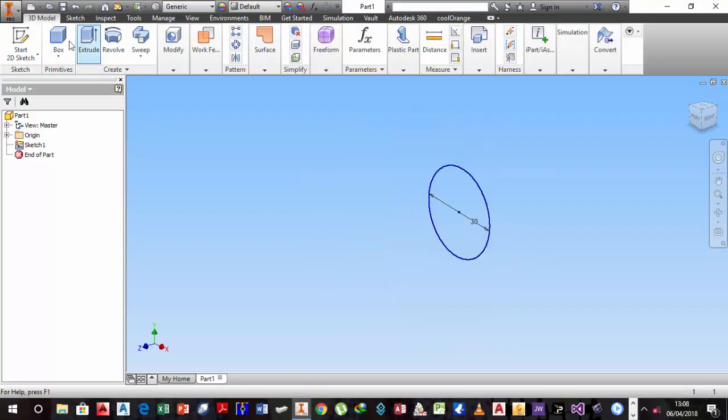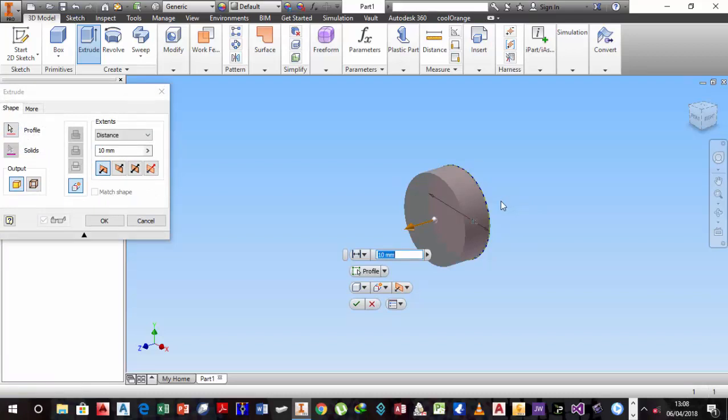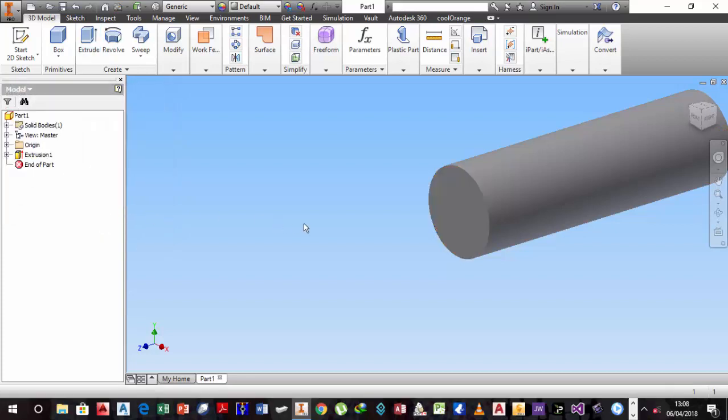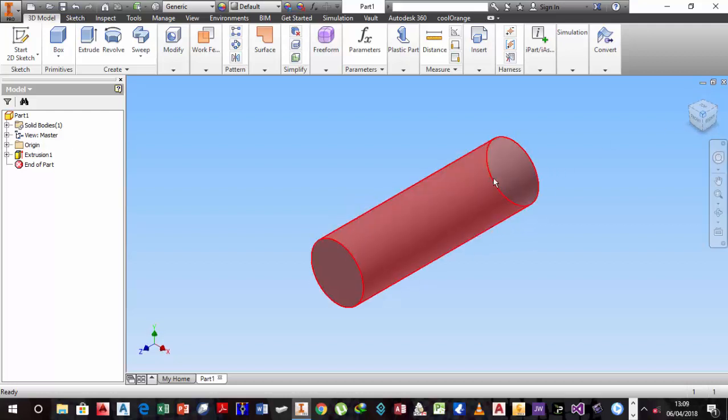Okay, we are going to extrude this, and the extrude distance is 100 millimeters. We are going to click on this reverse, then key in 100. Okay, all right, then let's get this closer.